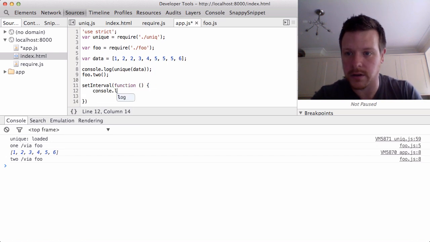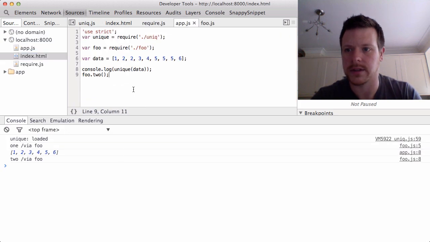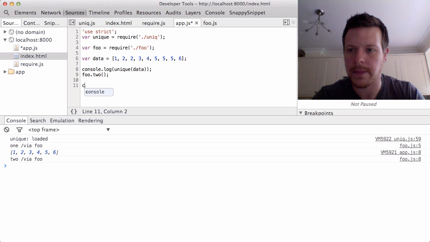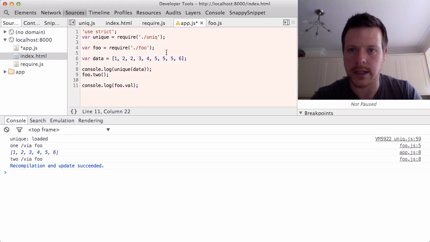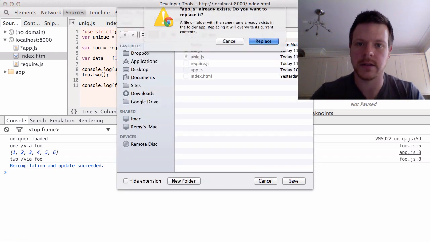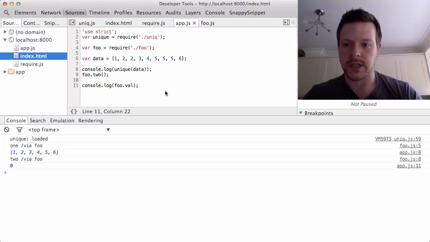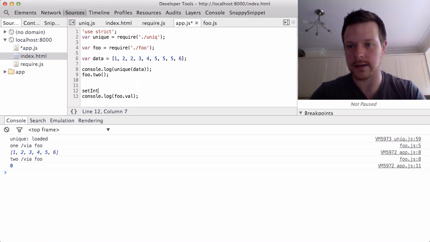Who knows? We can do console log foo.val. We can have a look at that every, I don't know, 400 milliseconds. Ah, see, that didn't even save. Let's just do console log foo.val. Yeah, so that didn't save because I haven't got mappings. Just do a straight file, save as. I guess when I return to this project, it would lose that save as mapping.